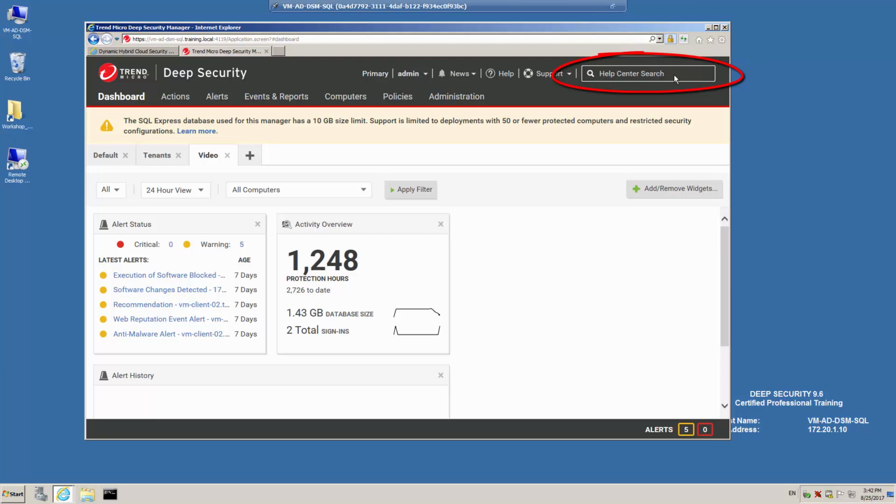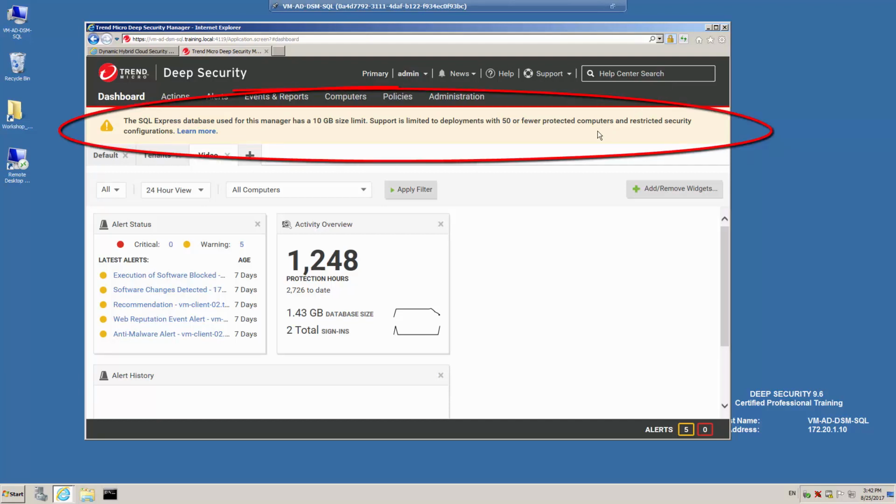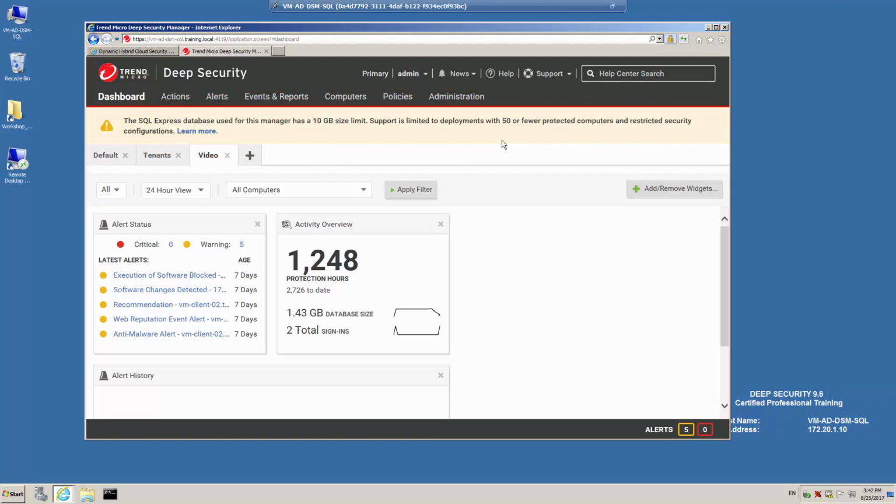In our installation, we are currently using the SQL Express database. Since this database has a size limit to it, a yellow warning banner is displayed at the top of the interface to remind you that support for this particular database is going to be limited to deployments with a certain number of protected computers. If you are going to be using more than the suggested number of protected computers, we would recommend that you use the full version of the SQL, Oracle, or PostgreSQL database.